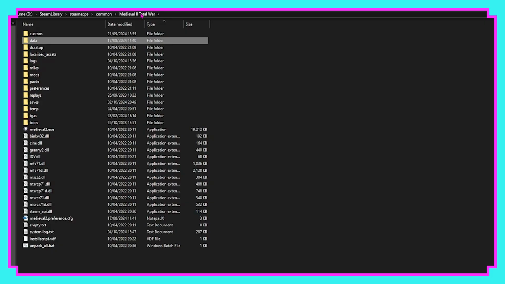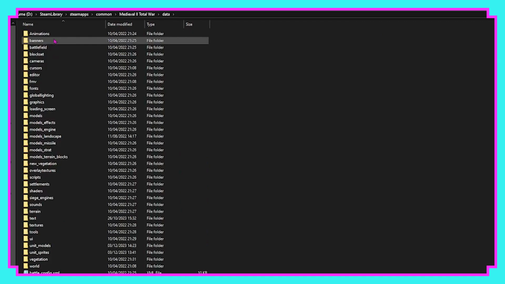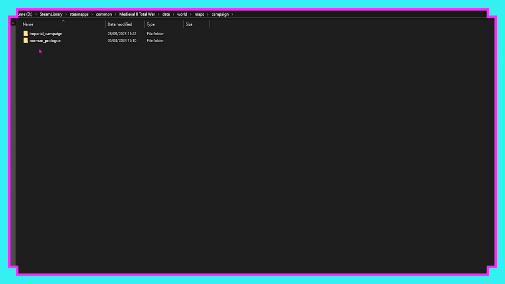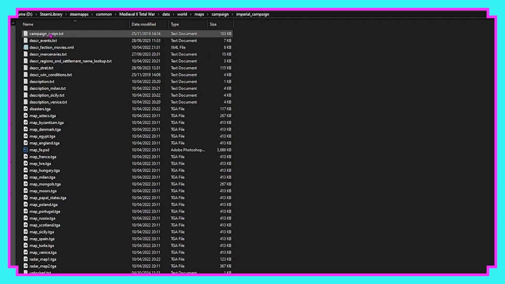To start with, we need to open up Medieval 2 in our files and head into the data folder. From here you go down to World, to Maps, Campaign, Imperial Campaign, and both the important files we need are in here. To start with though, we need to open Deska_strat.